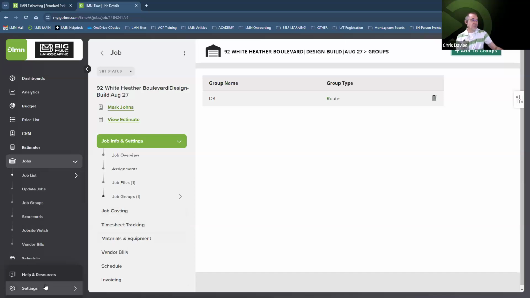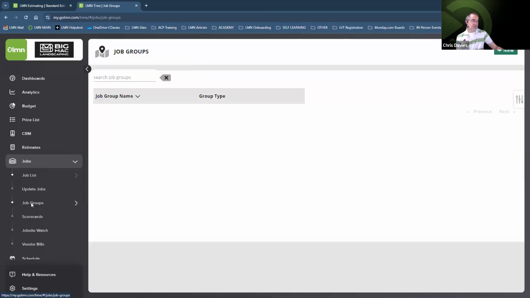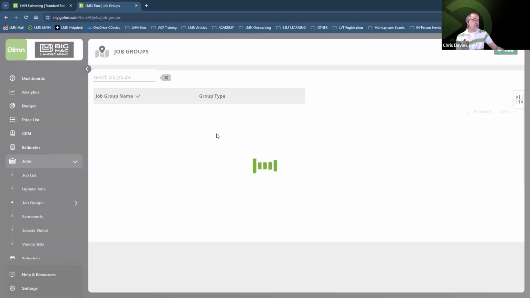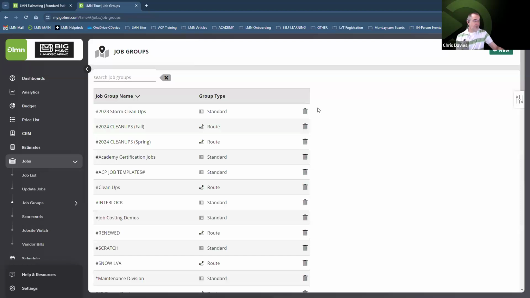All right. So to create job groups in LMN, under your jobs tool, you'll see job groups on the left menu, and you can create your job groups here. When you're creating your job groups, there are two different types of groups that you can create: a standard job group for reporting purposes, or a routed job group that you can put a certain number of jobs in and route them out so that your crews know exactly where they need to go. Routed job groups are primarily used for snow operations and or green maintenance.